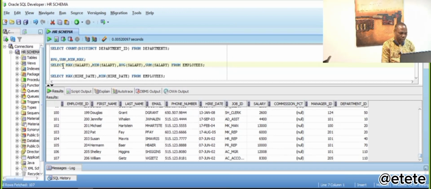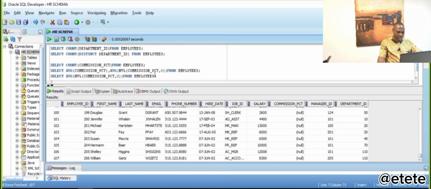Are you with me? We are now going to introduce another clause, and that clause is known as the group by clause. Because if you want to find the average salary of each department, we have to introduce another clause called the group by clause. Now, that is what I'm going to show you.